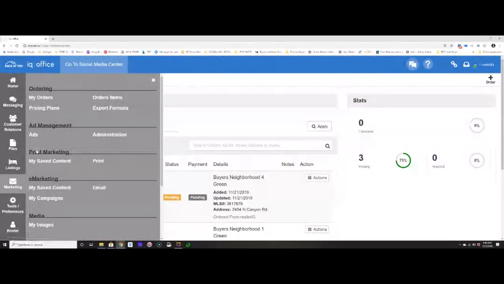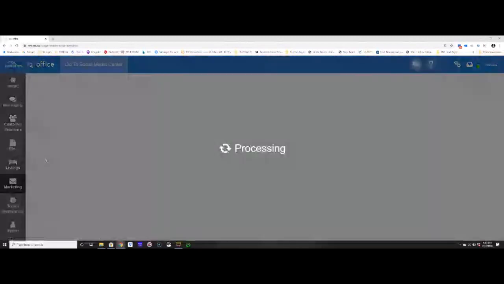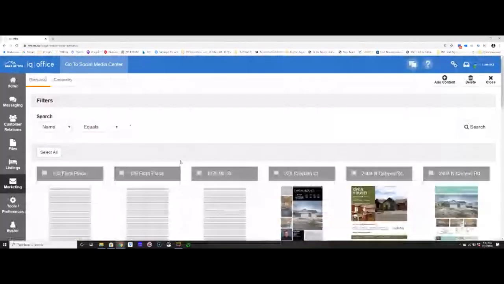So the next section we're going to go through is your saved content dashboard. If you go into My Saved Content, and you can do that under print marketing or under e-marketing, they're going to take you to the same dashboard. This is where you can access any flyer or marketing piece that you've ever created. You can search for them by using this search filter here. You can say, hey, the name contains open house, search, and it would show all your open house content as you saved it. Now, you can change that name when you create the content.